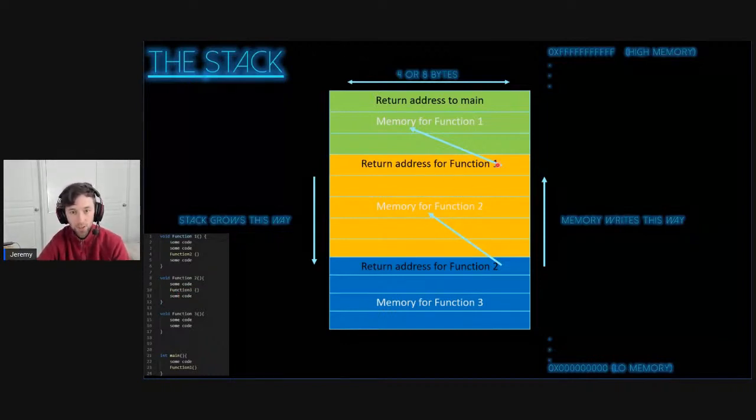Similarly, function 2 has a return address to function 1. So the return address for function 1 is probably going to be right here, to this piece of code. So that when function 3 is finished, the way the computer does it is it goes and looks at the return address and says, all right, I'm finished here. I need to go back to whatever this address is. And it goes back there. And that's how it keeps track of where it is in the memory.